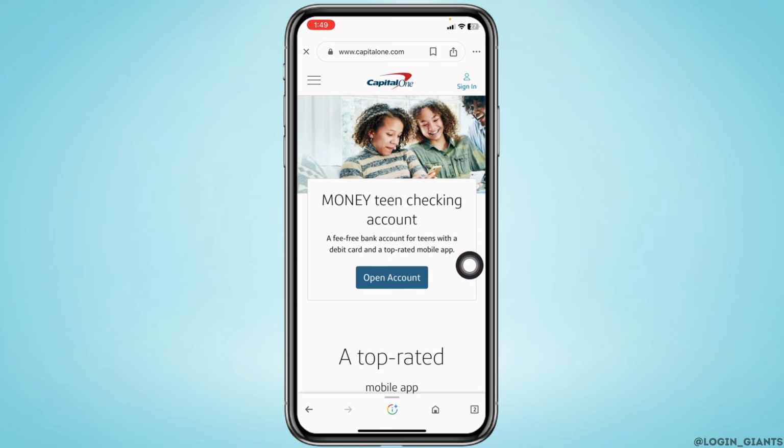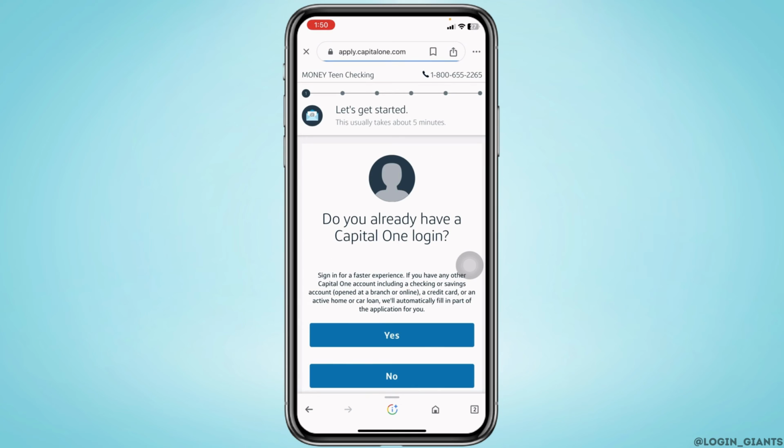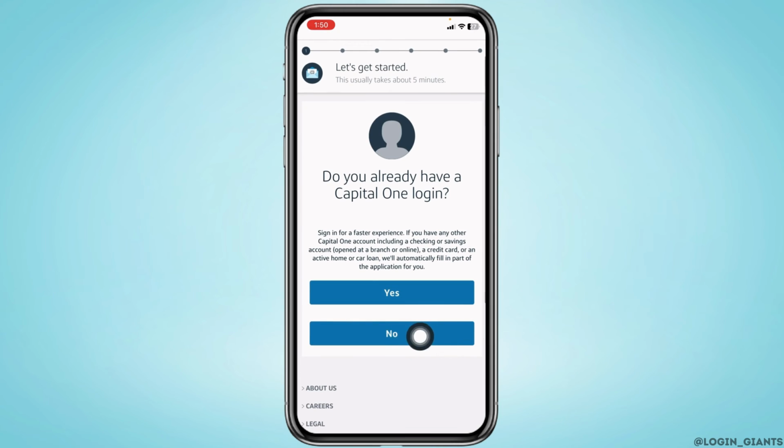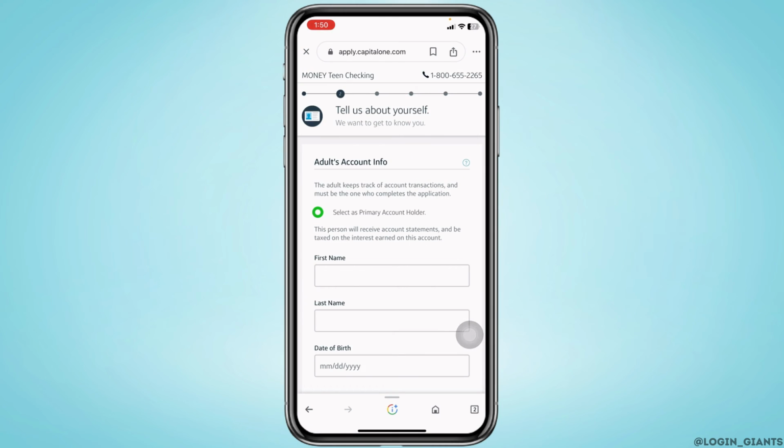Click on Open Account. Do you already have a Capital One login? If you have it, you can click on the option of yes. If you don't have, you can click on the option of no. And with that, you will land on this kind of page.